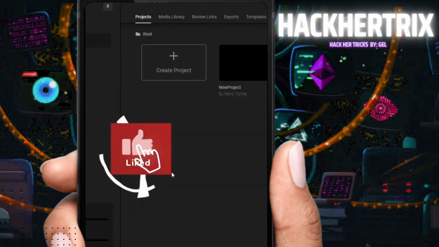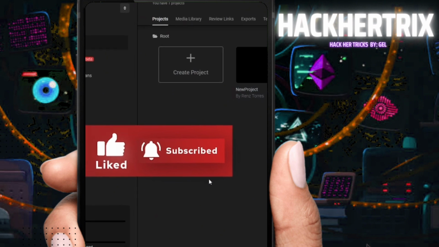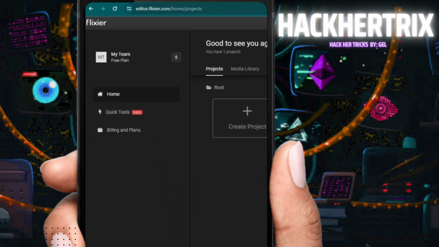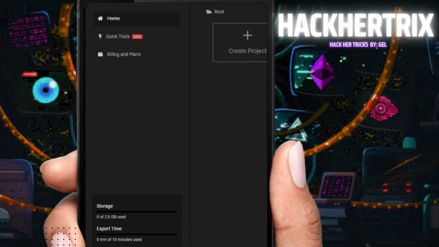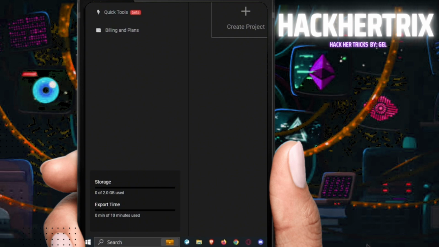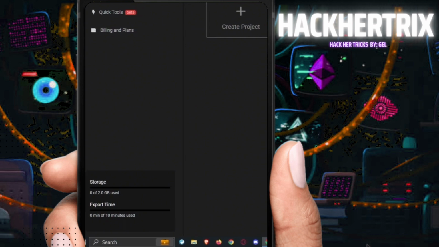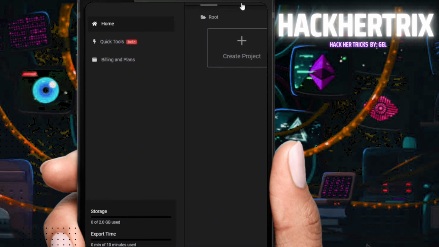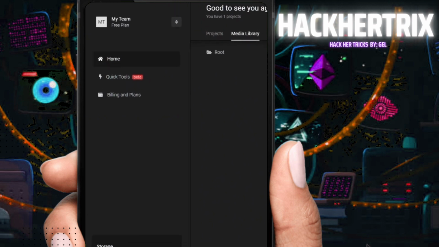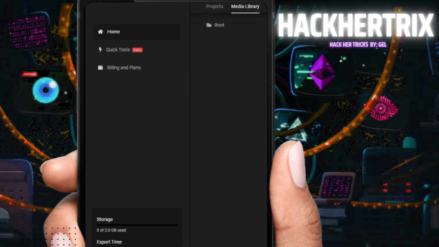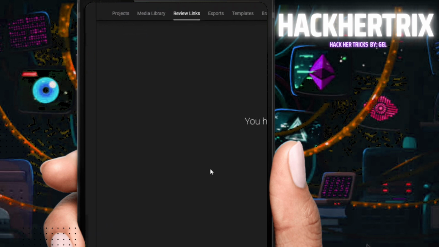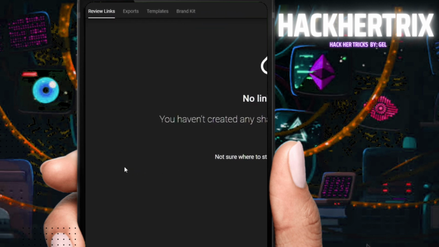Now, once you're logged in to Flixier.com, you should be able to see your homepage or the immediate editor page. But first things first, we have to familiarize ourselves with the UI for Flixier. This is the homepage of Flixier, wherein you'll see your current projects. At the top section, you have your media library, which contains any of the media that you'll be using, for example your photos, your videos, and even your music. And you also have your review links here, wherein you can share review links for projects, for example if you want to give a preview of that specific project.